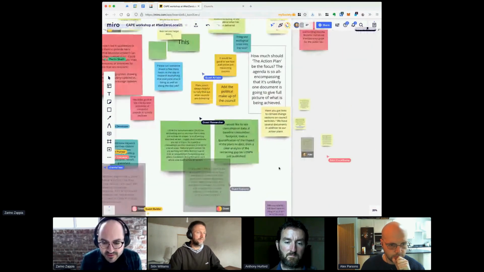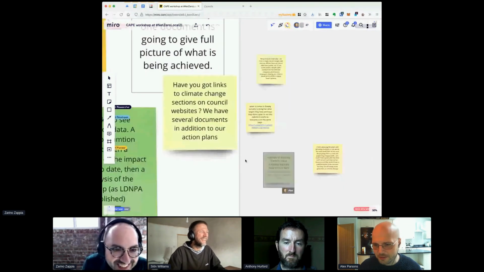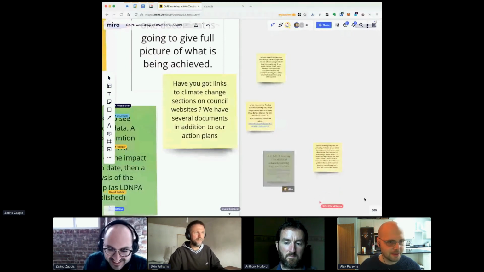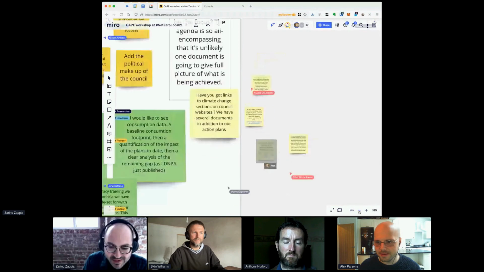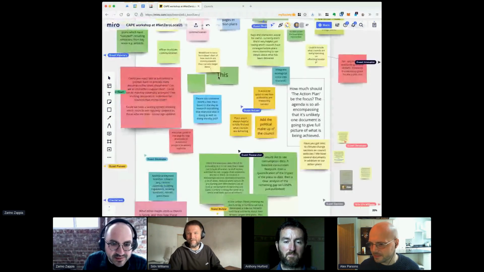Awesome. There are some teeny tiny post-it notes here that I'm going to zoom in to be able to read. Sorry, those are ones I've stolen from the chat, so I was just getting them in. Perfect. Alex is being industrious in the background. I love it. Cool.